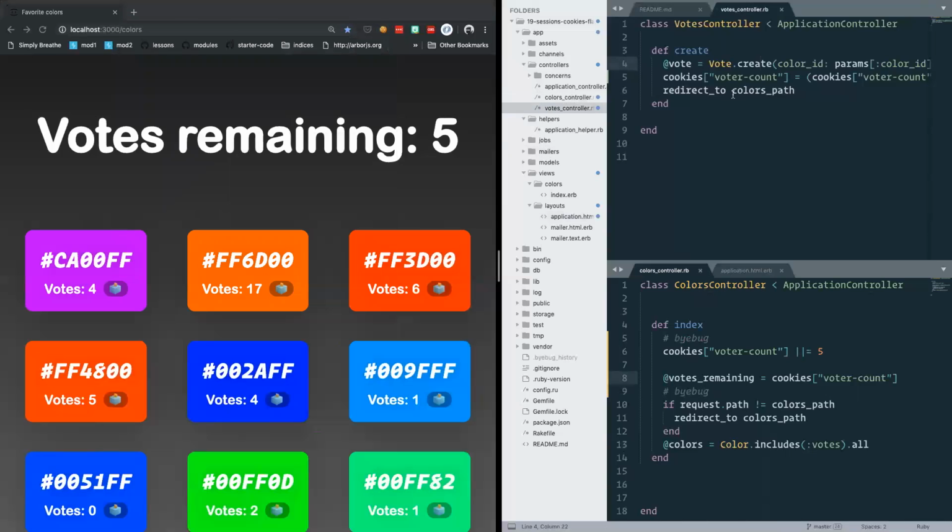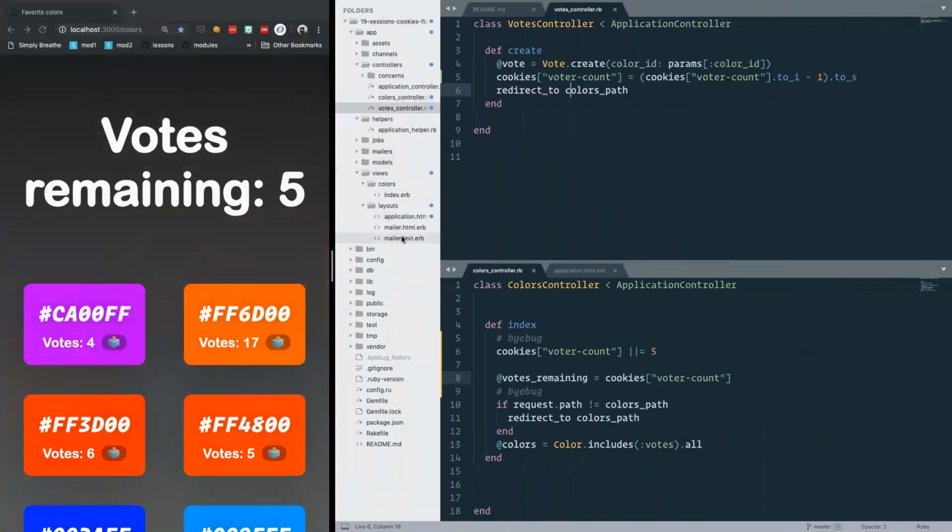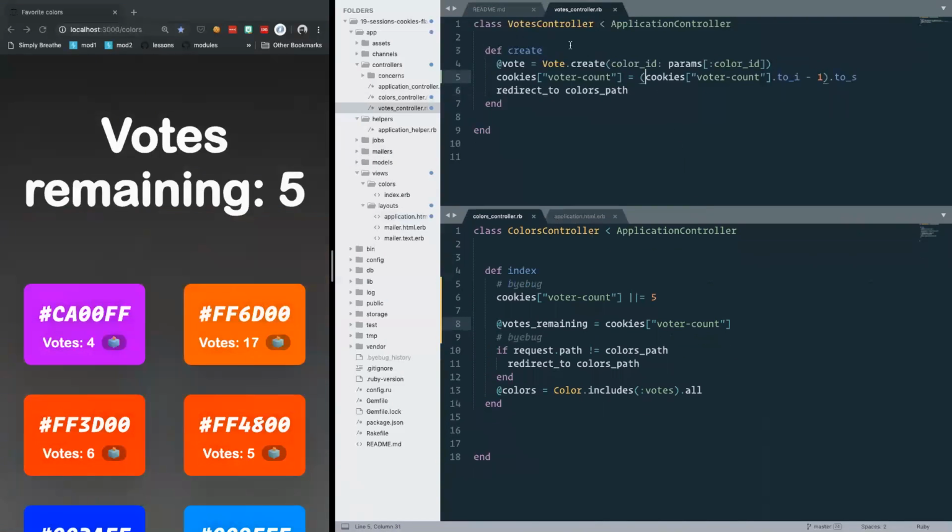I wanna prevent voters from voting unless they have enough votes to do so. What should I do and where? Dan. Do a conditional. Where should I do a conditional? Right after line 4. Right after line 4. Okay. If voter count is not equal. Got it. Okay. Let's do this.